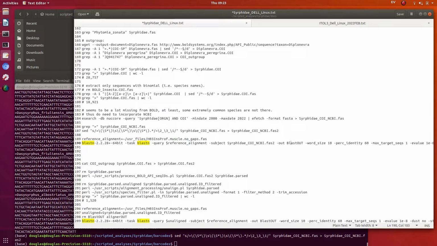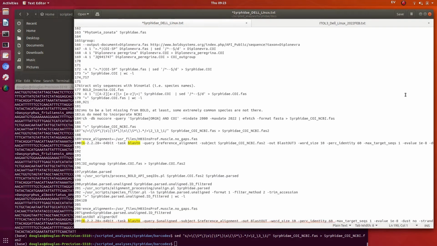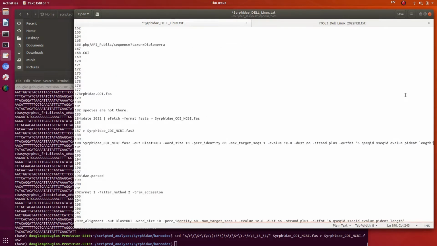We'll rename the BLAST output. Percent identity 60, which needs to be quite low. Don't need many targets, or do we? Do we need targets? I'm not sure. Okay, we'll just try this.